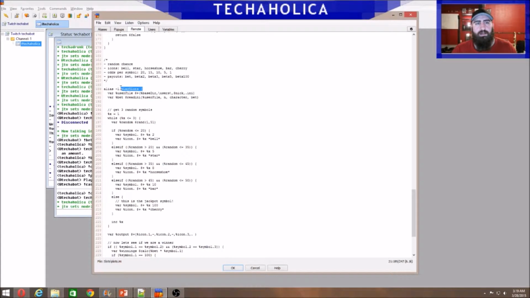So let's go take a look at how that looks. So here is the playSlots alias that we're working with. And here's kind of the logic that goes into it, right? So we're going to have icons. So imagine a slot machine, right? So you have three icons that you have to match up. And the icons that you can possibly match up are the bell, star, horseshoe, bar, and cherry. Now the odds are, the bigger the number, the greater chance you have of hitting that icon. So the bell is 20 times more likely to hit than the cherry. And remember, that's just for one of the spins, right? So you have to line up all three of them in order to actually win anything, right?